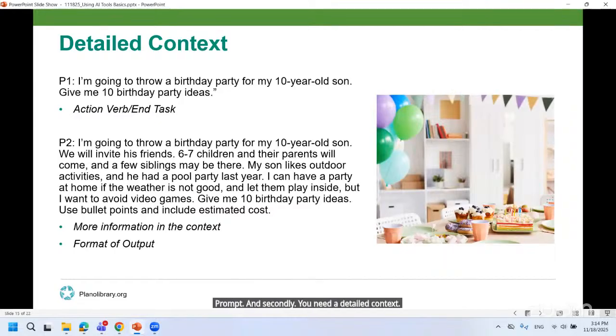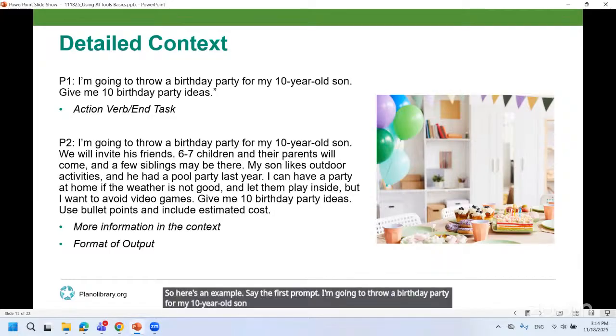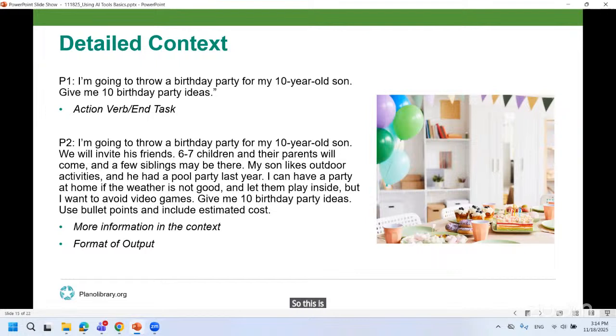So here's an example. Say the first prompt: I'm going to throw a birthday party for my 10-year-old son. Give me 10 birthday party ideas. So this is a usable prompt. It uses the action verb and gives the end task. So what the AI will give you is a very broad set of 10 birthday party ideas. But think about the next prompt.